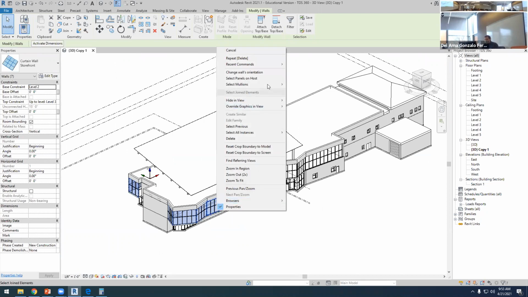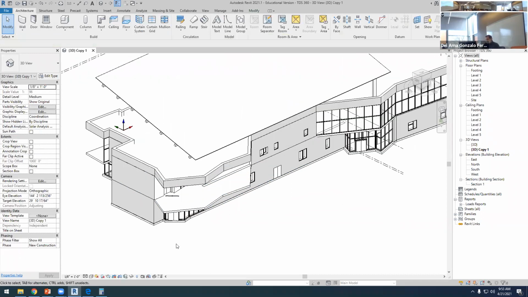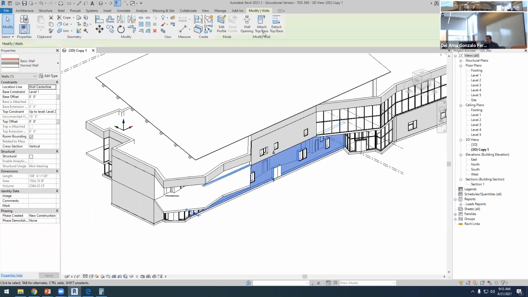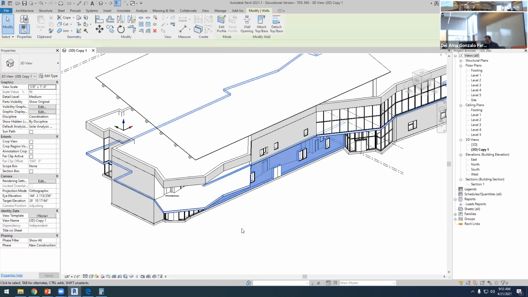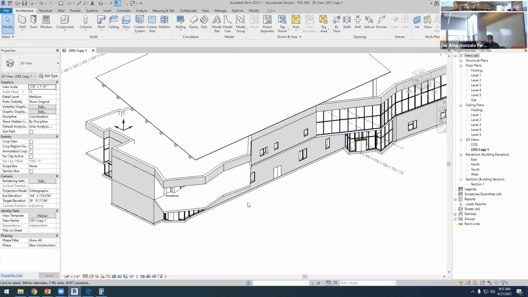And now I hide elements in view. Elements, not category. If you hide category, you select all the walls. So I hide this element. And now see what happens with this solar analysis. Probably we should attach this to the floor. Okay, so we have to fix something here.